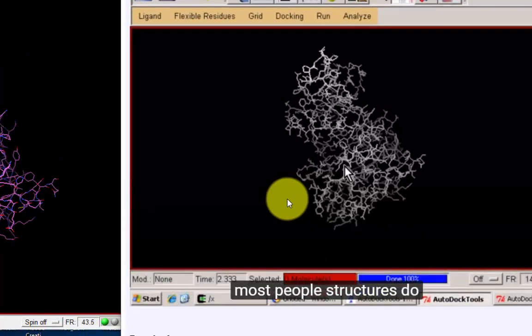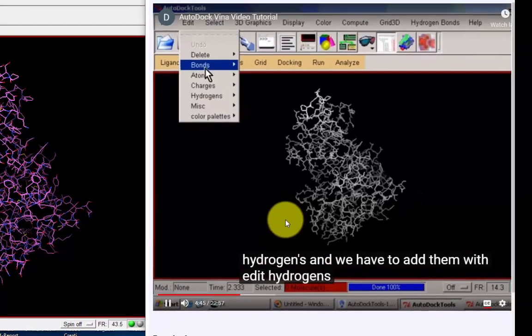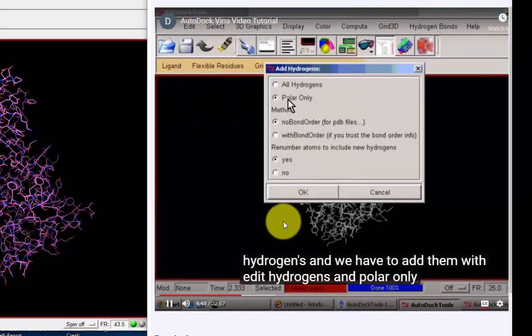Most PDB structures do not have hydrogens, and we have to add them with Edit, Hydrogens, Add, Polar Only. Now, this is the question that you want to ask yourself: why do protein structures not have hydrogen atoms? And the answer is very simple, because X-rays bounce off electron density. Typically, when a hydrogen atom is attached to a larger molecule, most of the density is pulled away from hydrogen anyway.